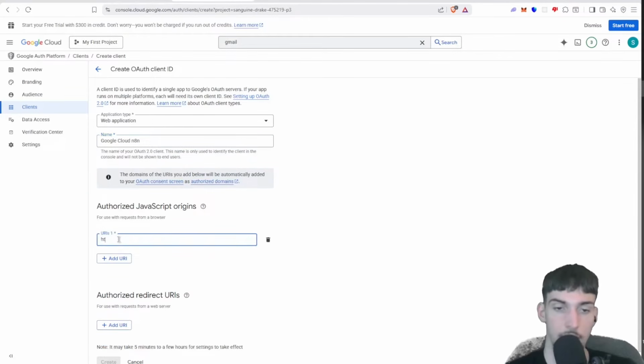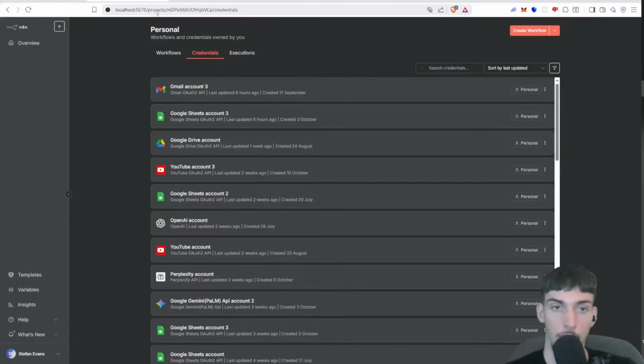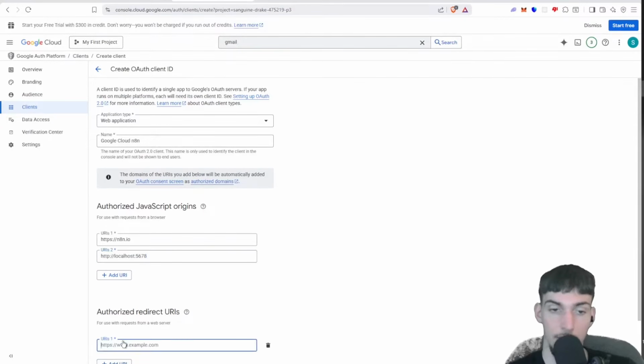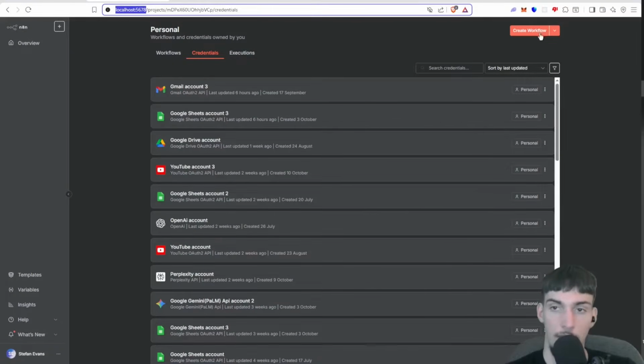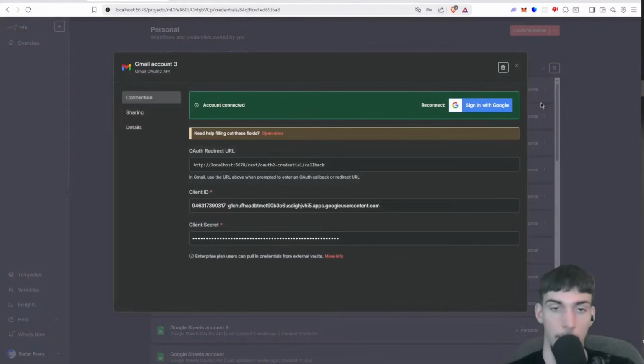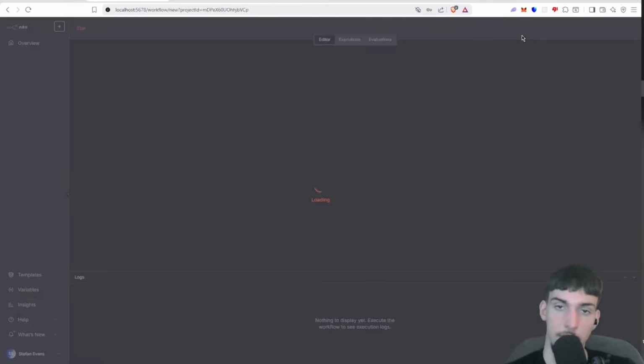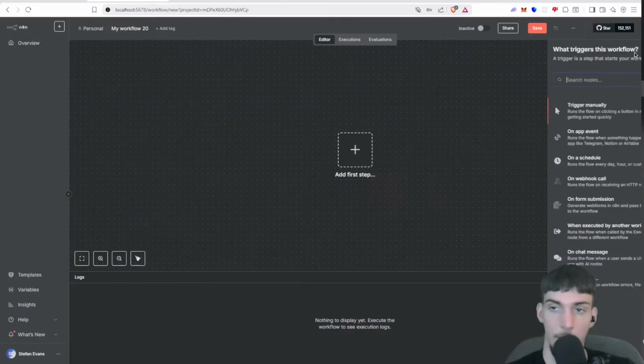You're going to want to do https://n8n.io. And if you're doing localhost, you want to do your localhost domain like that. And then authorized redirect URLs. So where you're going to find that is here. I'm just going to open my credential. So I'm just going to go create a workflow since it's easier to explain like that. I'm going to put in the Gmail node.